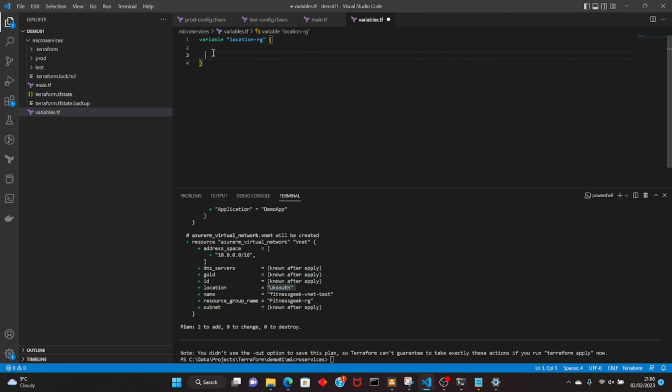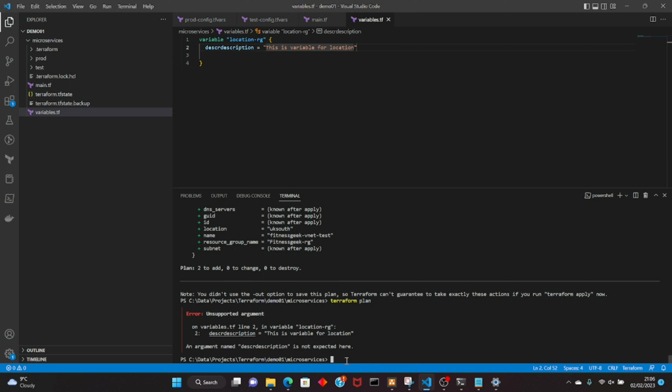Let me just remove it from the default value. Let me add a description. When you write your code, it's a very good practice to define all your variables, so you know what that variable is actually going to do. So when you don't give a default value and you save it and then you run, unsupported argument.